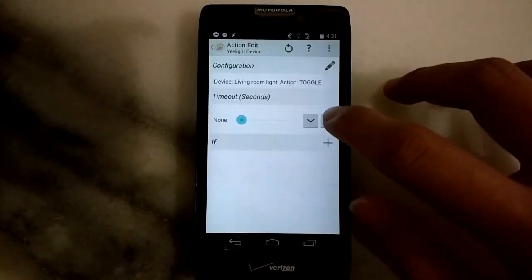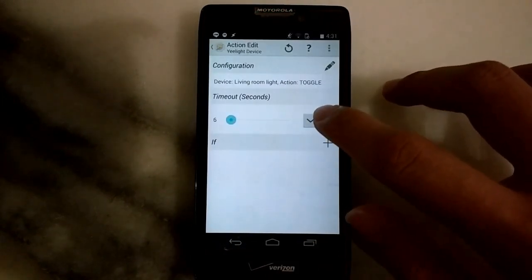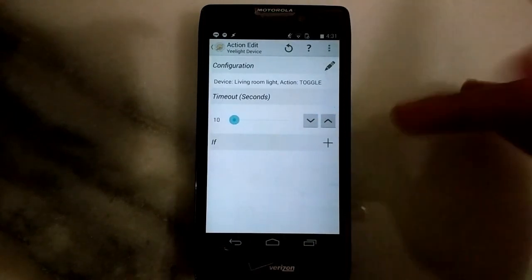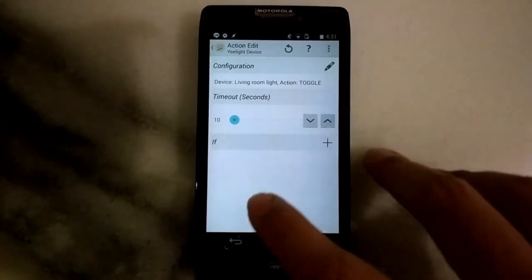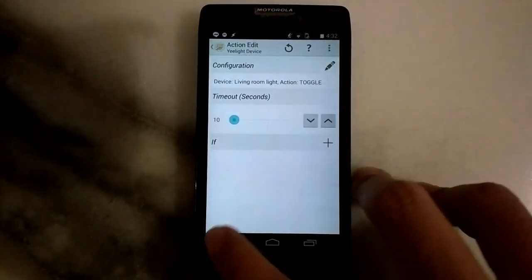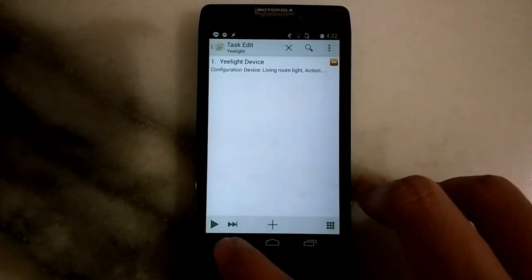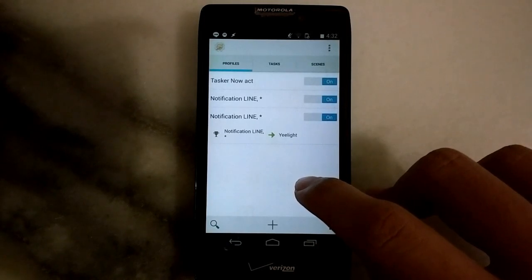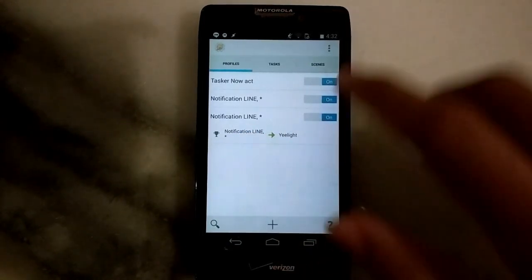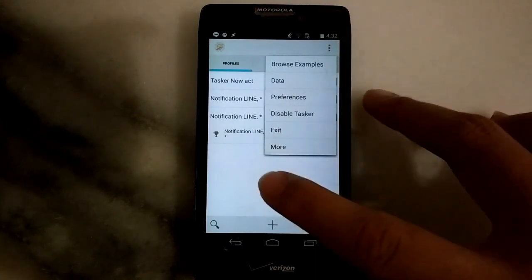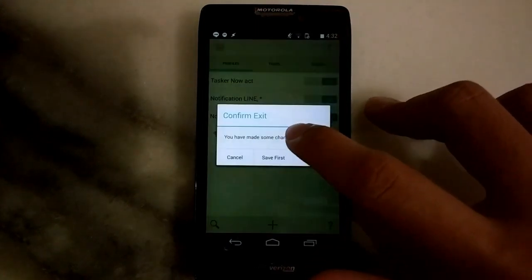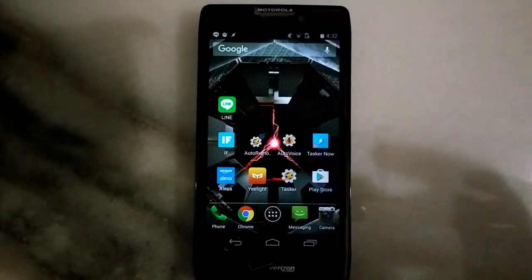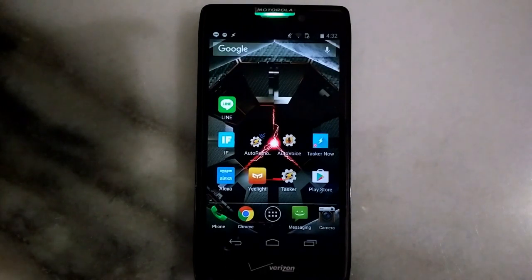Next, search timeout, which is kind of like a delay event. You just press 10 or 5, it doesn't affect much, I guess. And that's it. You just created a new notification line. If you want it to save, you have to exit Tasker first. And okay, so it works already.